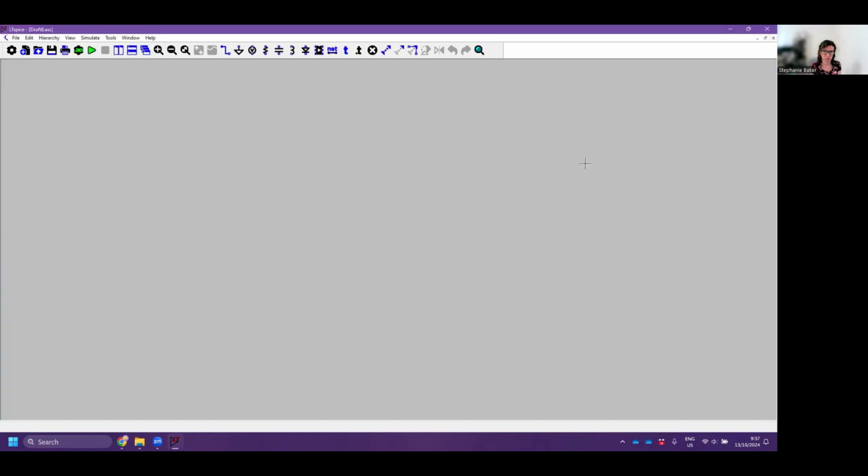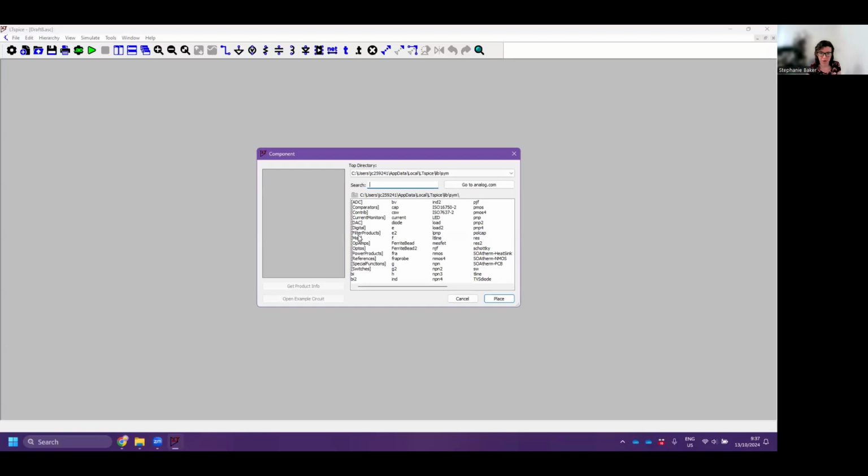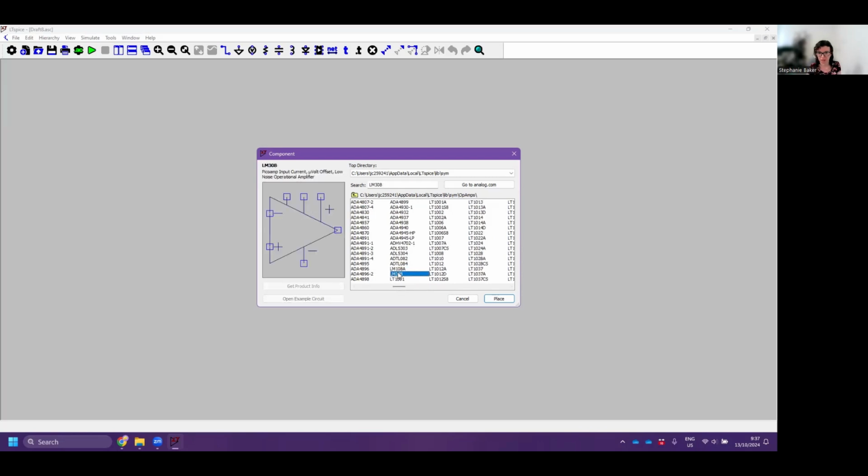If I create a new schematic in LTSpice and I go to my parts list, there is a whole category for op-amps. And if we go into there, there is a bunch of options available, but there's also a bunch missing. So for example, if I look at the common LM family, there's only two options here. Things like the really common LM741 aren't included in LTSpice's default components. So what can I do?